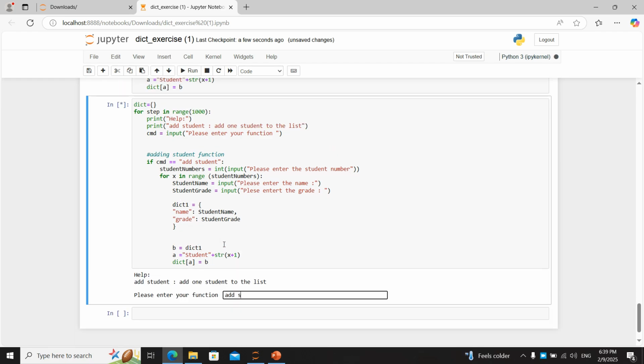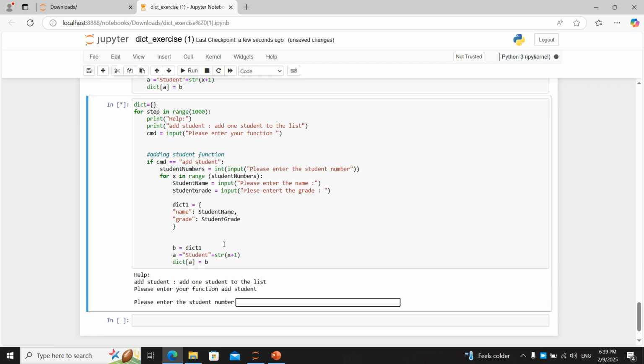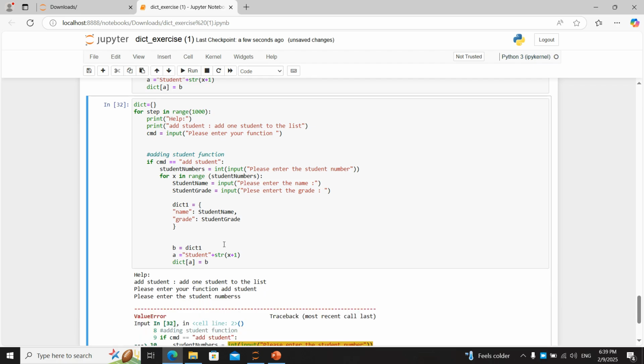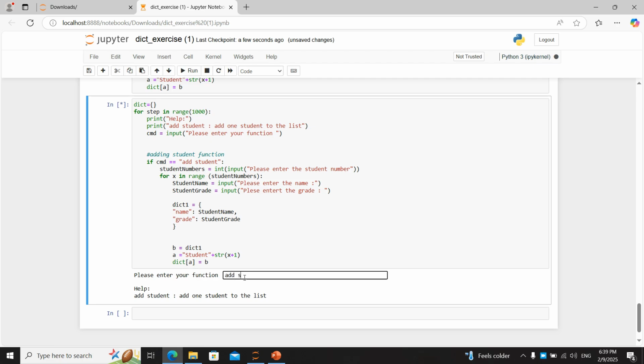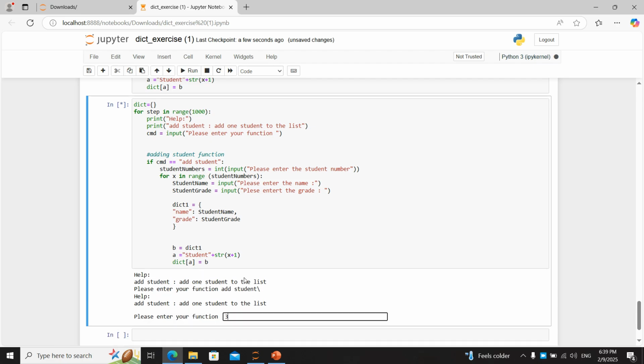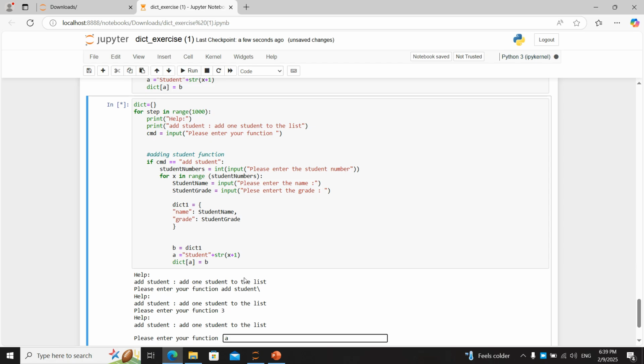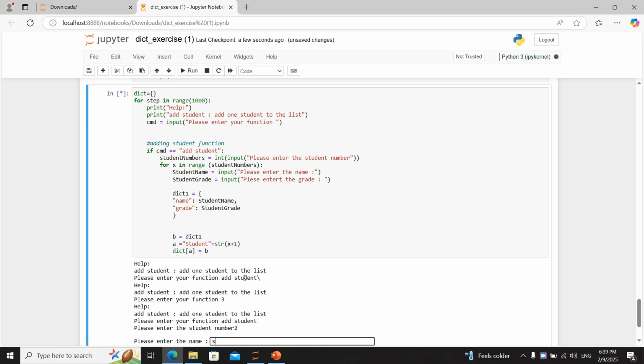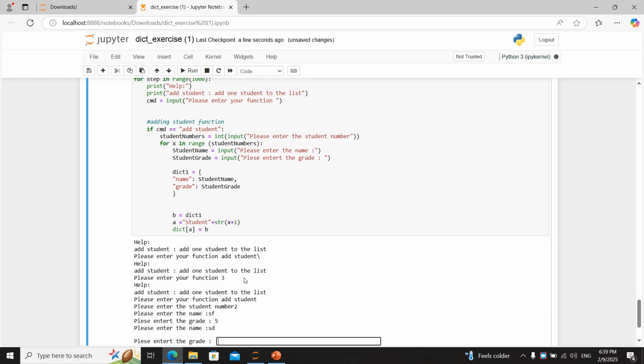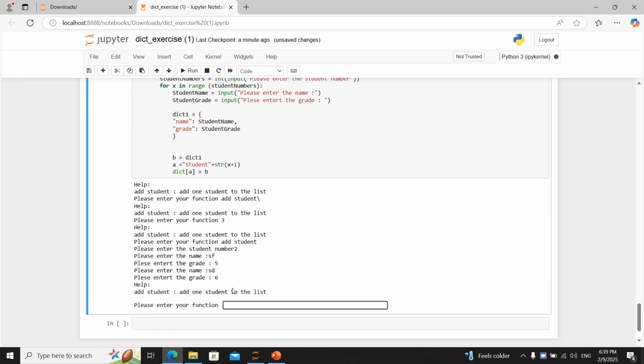Add a student. Oh, it was the number. Run it another time. Add a student. 3. Add a student. We wrote it wrong. 2. 5. Okay. Our first function has been created. Now we can add a student to the list we have.